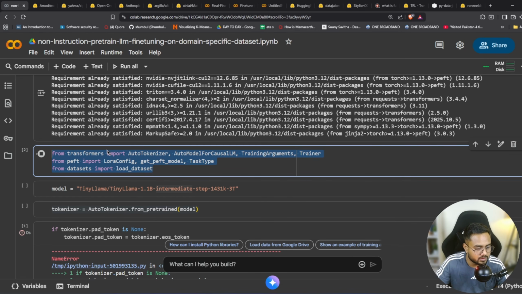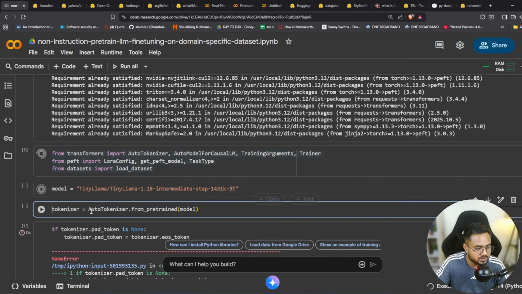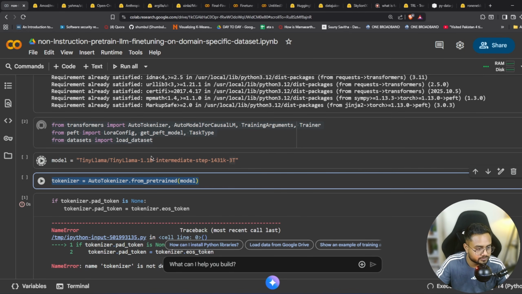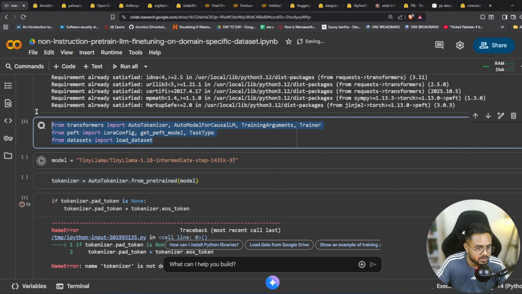It's loading. This is fine. Guys, it might take time. First time it takes time. Okay. LoRA config, get PEFT model. This is a huge library. Okay, so the library is loaded.